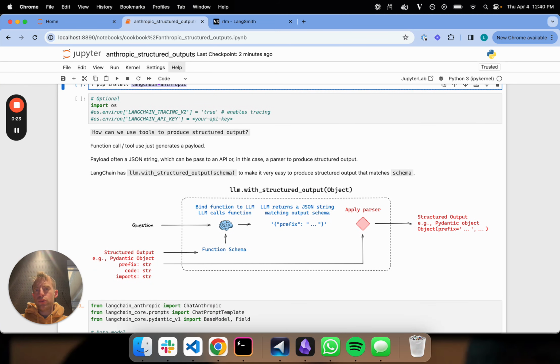How can we use tools to produce structured output? I think about tool use or function calling as interchangeable terms. And the point is, it basically invokes the LLM to produce a payload. Now, this payload is usually a JSON string. It can be passed to an API, like web search, for example. It could also be passed to a parser to produce a structured output, like we're going to show here.